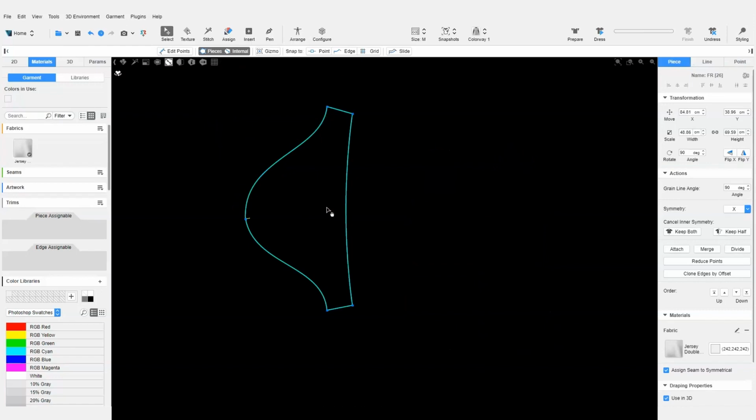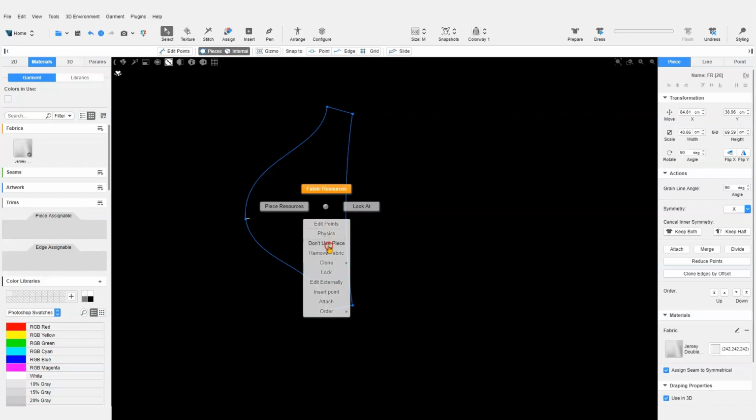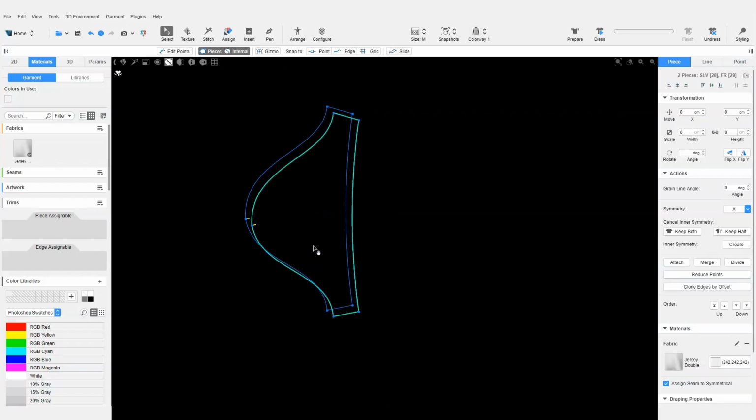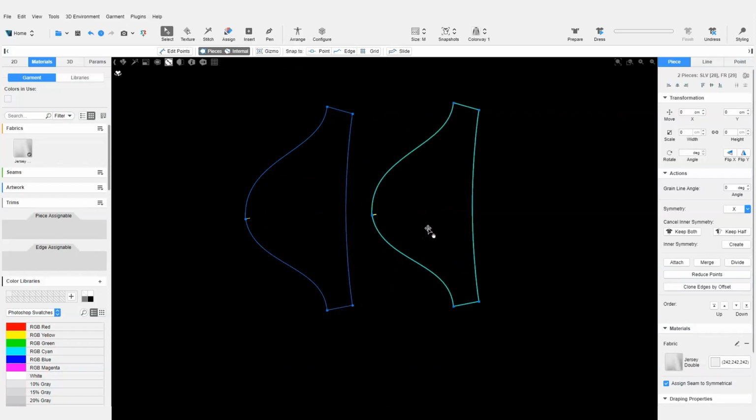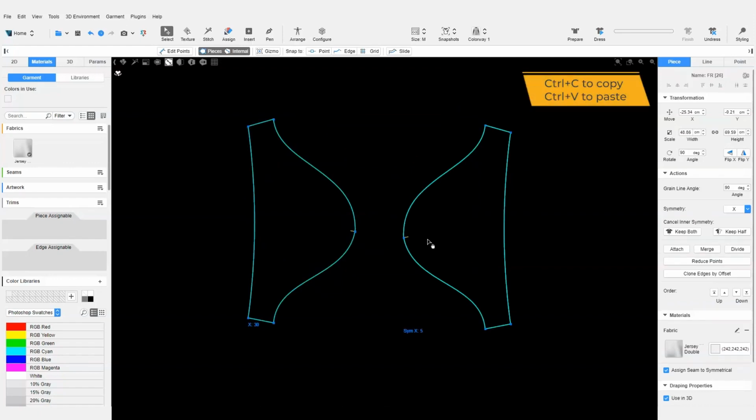Symmetry is different from a cloned pattern. We can clone pattern pieces by right-clicking on the pattern and selecting Clone. This just creates a duplicate pattern piece, but the two pieces are completely independent. Remember that we can use keyboard shortcuts. For cloning patterns, we can use Ctrl-C to copy and Ctrl-V to paste. If using a Mac, it's Command-C and Command-V.